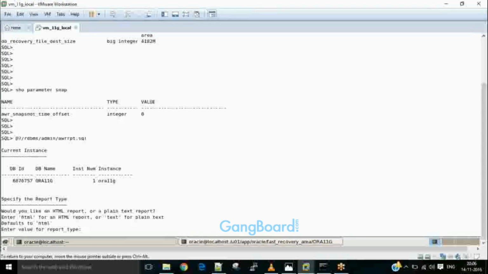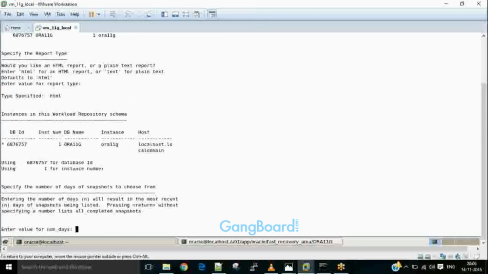Okay, so what is the basic use of your AWR report? You can check every piece of information related to diagnosis, or related to any event or any problem occurring within your particular database. I'll just show you a view of how your AWR looks. Let's say I want it in HTML format. It is asking for the number of days, so I'll say 1.